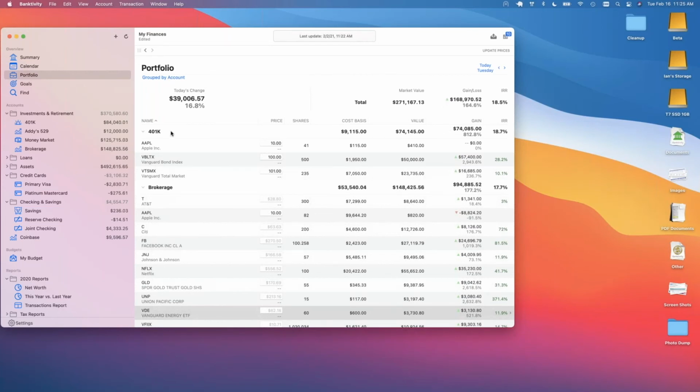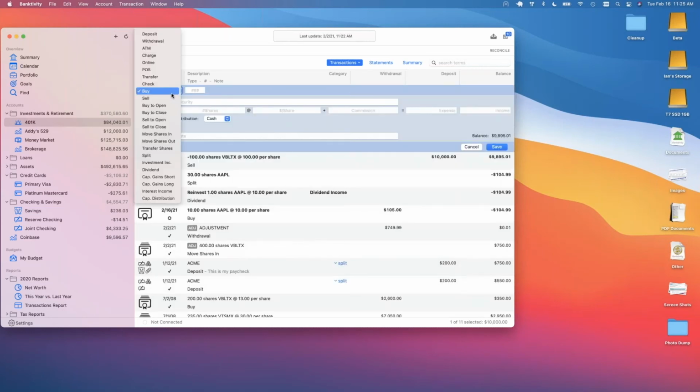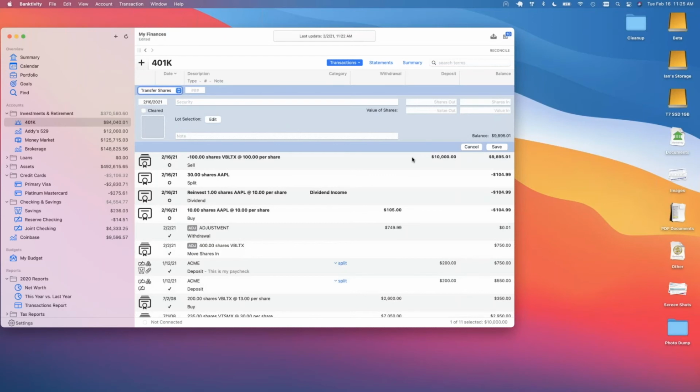Dima asks, what's the difference between transfer shares transaction to move shares and move shares in or out? That is a good question. I think behind the scenes, and I have to verify this, they're doing the exact same thing. To be honest, I'm going to have to get back to you, Dima, because I don't think there's any difference. I'm trying to see that all the fields are the same.